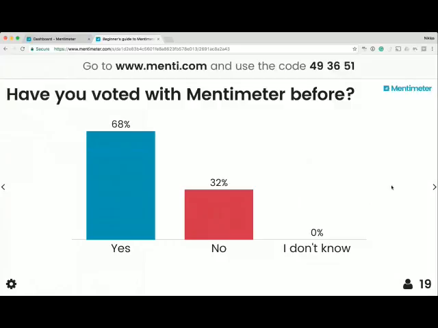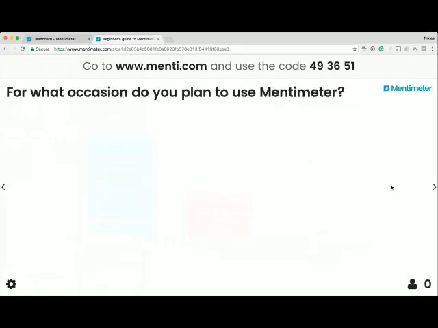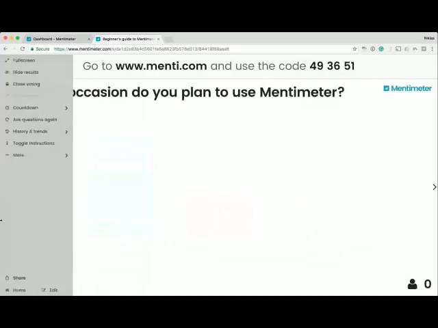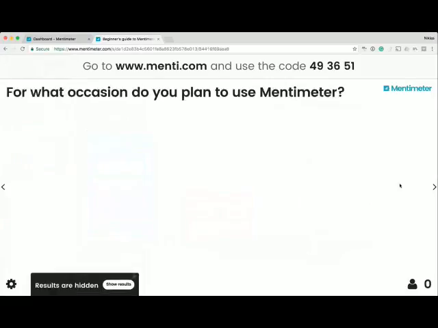And that's basically what I wanted to show you now. For the next question, I will actually hide the results straight away. This is a word cloud. And I'm asking, for what occasion do you plan to use Mentimeter? Maybe for lectures or for workshops. I don't know. Please reply with only one word, and I can use this for adapting my message in this presentation.